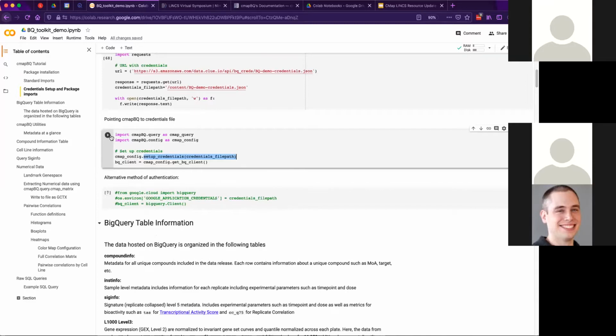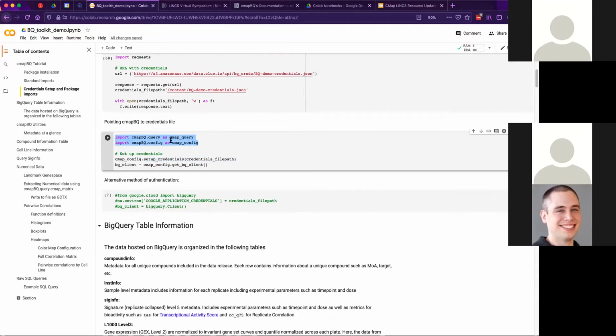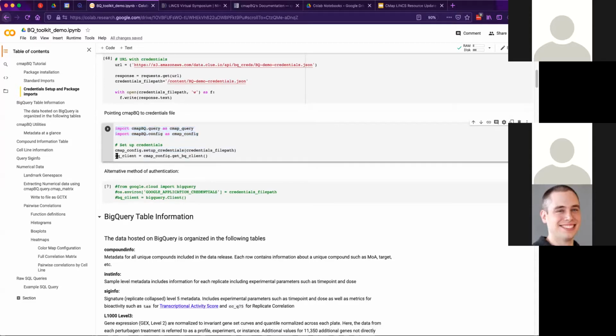And then from here, we import our package. This is the standard way that I've used it. And then we instantiate a BigQuery client. This BigQuery client is important because it's pre-authenticated and will be passed into a lot of the applications that allow us to query our tables in the future.